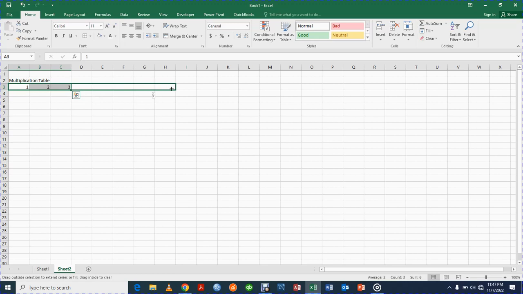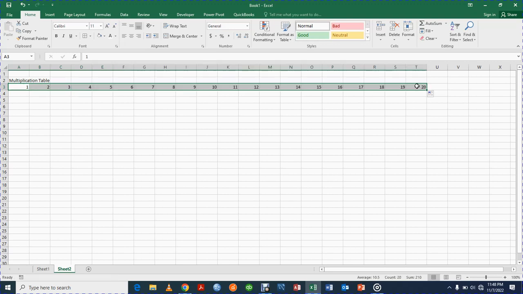Can you see? You are seeing 8, 9, 10, 11, 12, 13, 14, 15, 16, 17, 18, 19, 20. So you now stop since you are seeing 20 on the screen, and you now leave your cursor. So you left click and drag. That's what I just did.